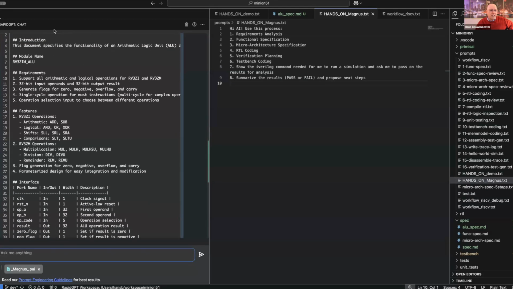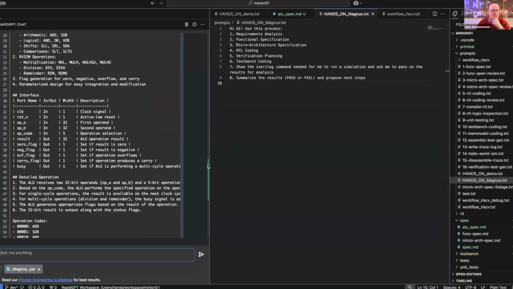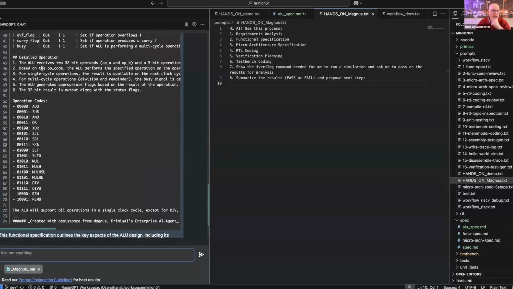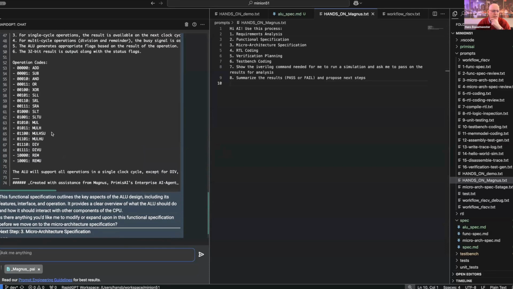And it summarizes, this is configured inside the AI agents. It has effectively a template of what you would like the documentation to look like. This can be user configured also if you have certain preferences there, but it gives the brief introduction, the module name, the summary of the requirements, the features which are implemented in this ALU, and then the interface description with inputs, outputs, descriptions, and a description of the detailed operation.